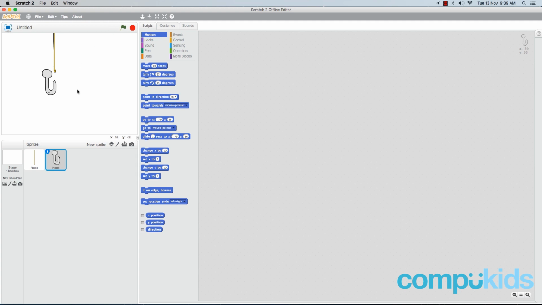Now one last thing we're going to do before we start coding is to resize our hook sprite, because it's a little bit too big for our game. So to resize a sprite, click on the Shrink tool at the top of the screen, and your cursor will change to the Shrink tool. Then move it over to our hook, and every time you click on your hook, it will get a little bit smaller. For our game, we're going to need to click on the hook about 10 times to get it to the right size. 10, perfect. Now move your cursor around and it will change back into your regular cursor.